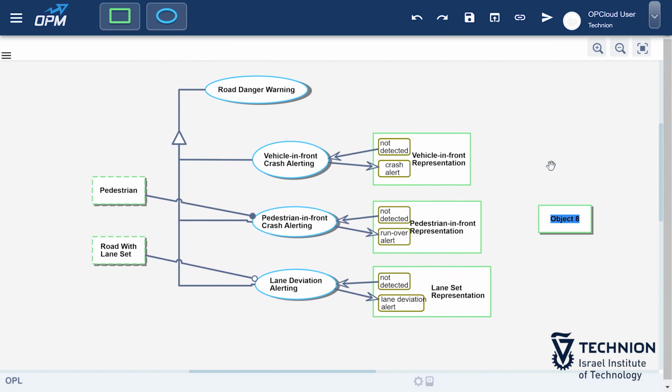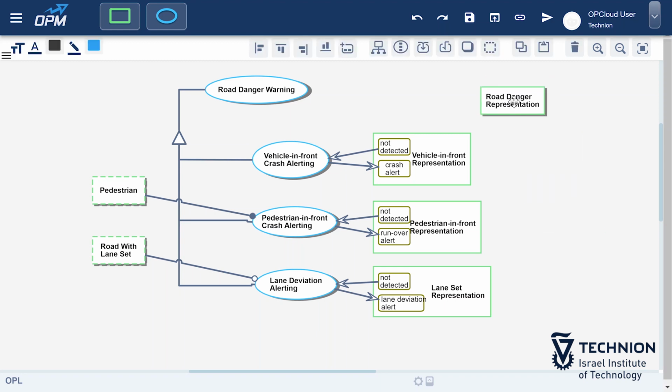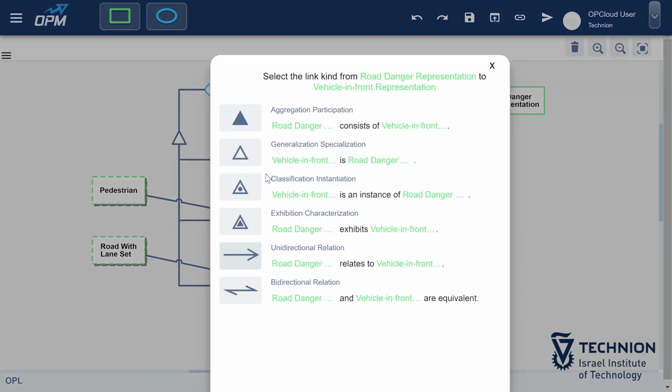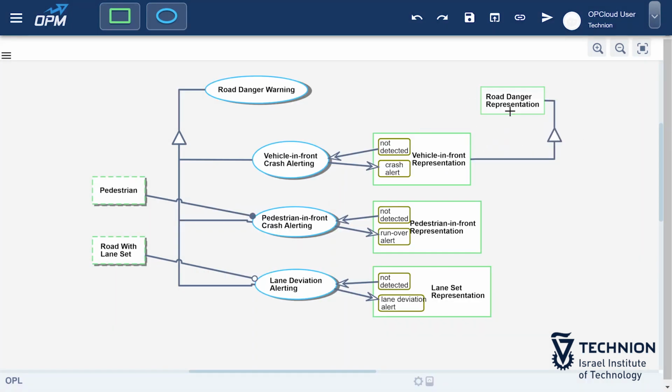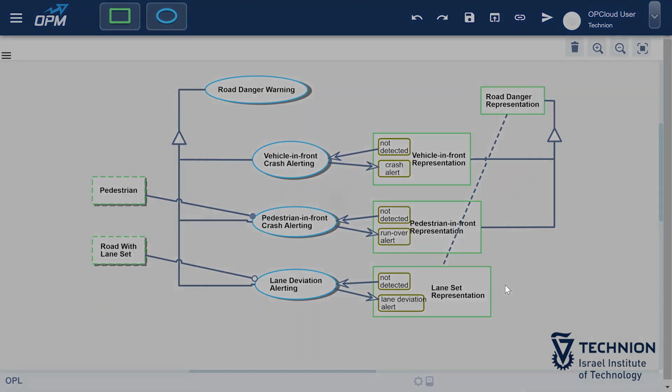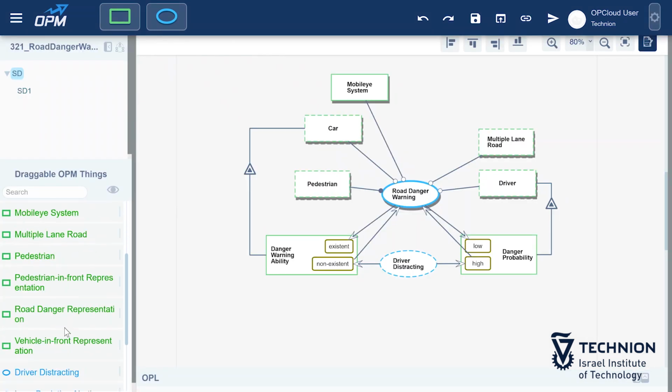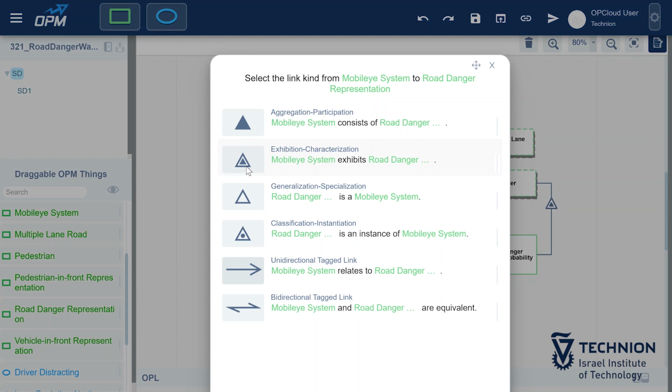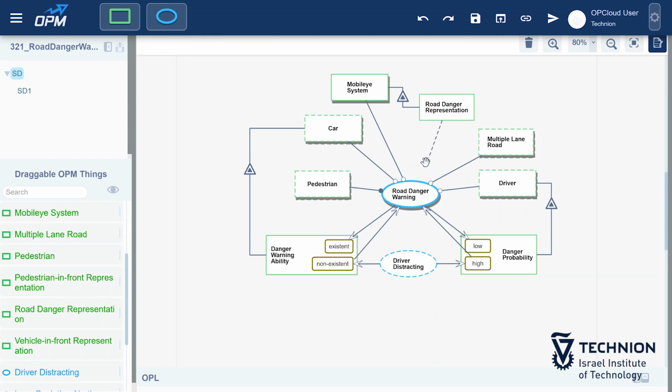What about the various representations we modeled in SD1? If we include all of them in SD, it will become cluttered with too many objects and crisscrossing links, which will render SD incomprehensible. So instead, we will create in SD1 a new object called road danger representation. Since each one of the three representations is a specialization of a road danger representation, we connect it to the three objects with a generalization specialization link. Only this more abstract general object, road danger representation, will be added to SD and connected to Mobileye system with an exhibition characterization link. Additionally, we will connect it to the main process with an effect link.